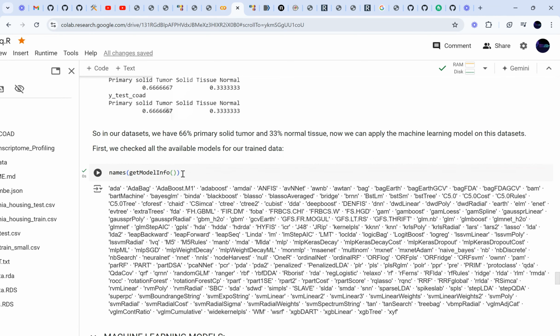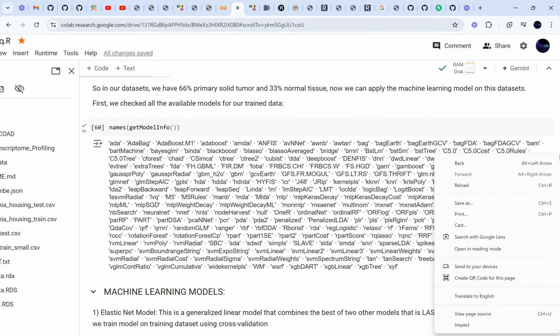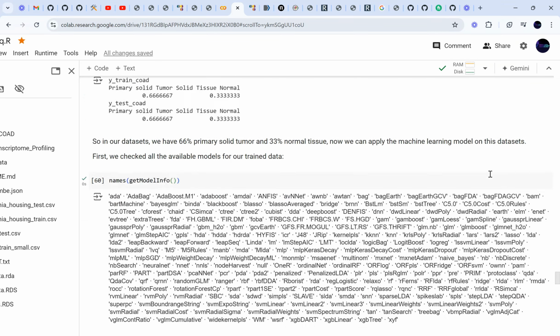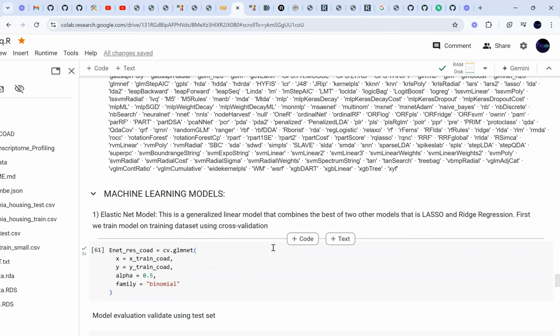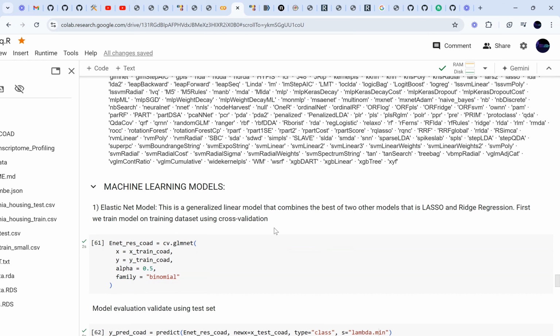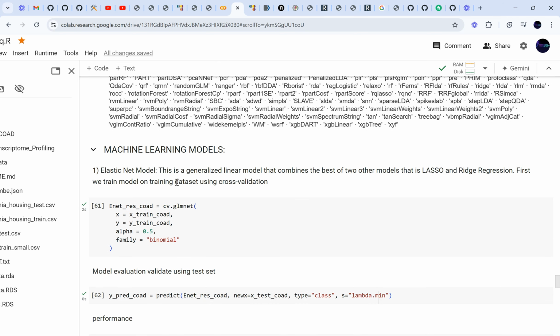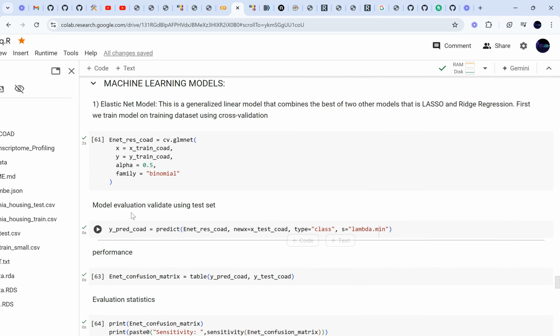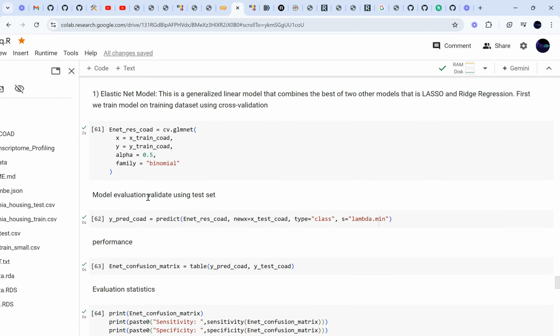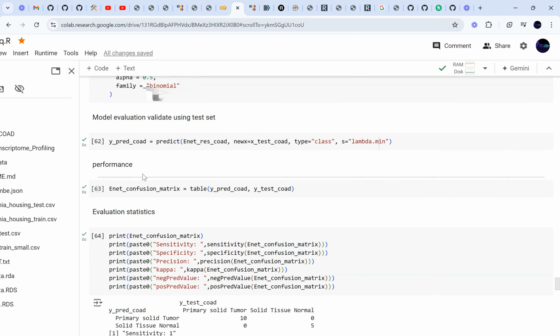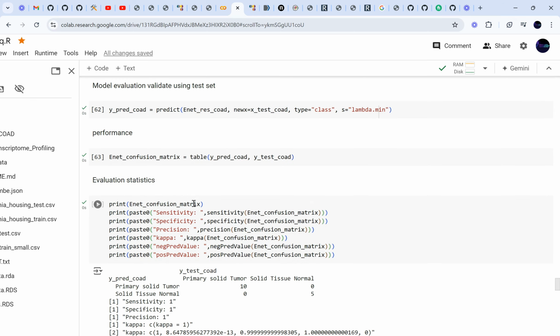So here you will see all the available machine learning models that we can use for our dataset. Here I am using the ElasticNet model, which is a generalized linear model that combines the best of the two models, that is lasso and ridge regression. First we will train the model on the training dataset using cross validation. Then we will evaluate our model using the test set. Then this will show the performance of our model.